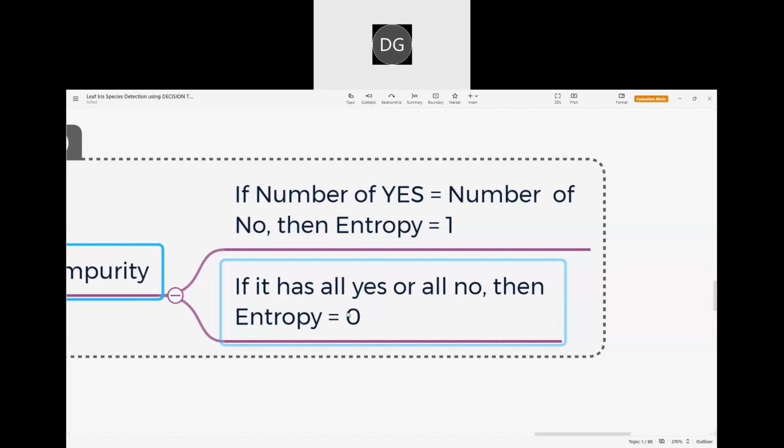So if I'm splitting into two, it can be 0.5 and 0.5, or one may have 0.6 and the other will have 0.4. Like that, the splitting will happen. All the yeses will be in one part and all the nos will be in another part. So based on that only, splitting will happen.